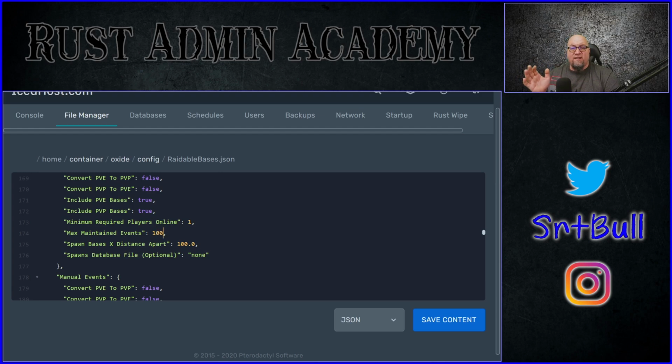Spawn bases X distance apart. That's how much space is in between each one of the bases. By default, this is set to 100. Let's change this to 50. I'm hoping that we're going to actually get a little conglomerate, a little village of a bunch of raidable bases all together. Maybe it's going to break the plugin. Maybe it's going to break my server. I don't know. We'll see.